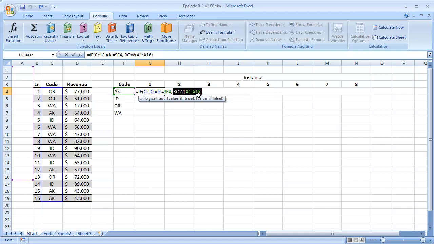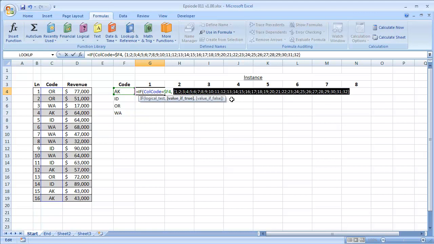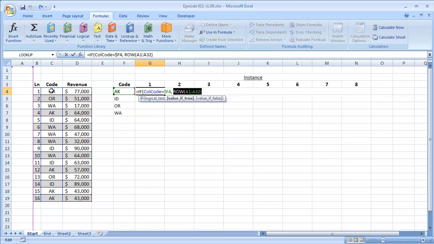I'm going to do Control-Z. If, for instance, I had an array that had 32 positions in it, I would hit F9 and I would get 1 through 32. But this one only goes from there to there, which is 16 positions. So we're going to do A1 through A16. And as I copy this around, I want it to stay A1 through A16.